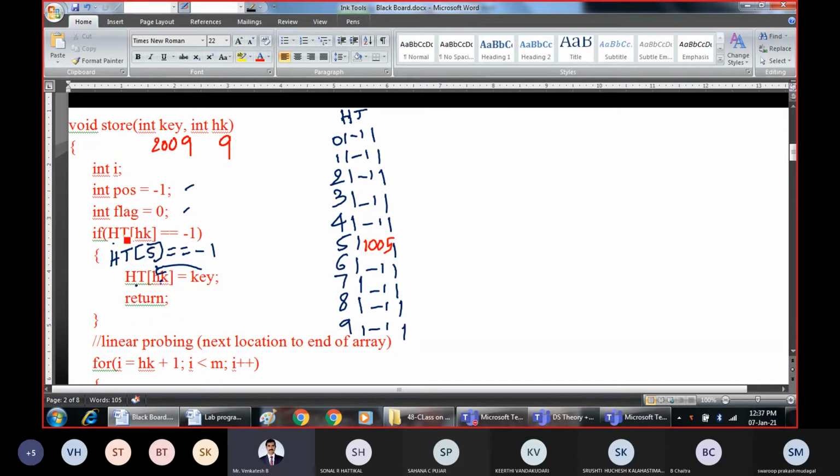Check whether hash table of 9 is -1. The 9th location is -1. That means I can store there. Take the key and store it in that location. What is the key? 2009. Store it in the 9th location. So it will get stored in the 9th location. 2009 is successfully stored. Return. Simply we will return back to the caller.